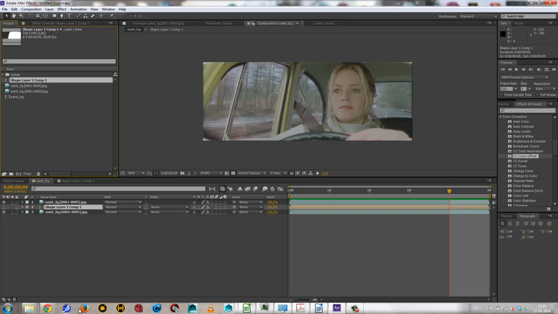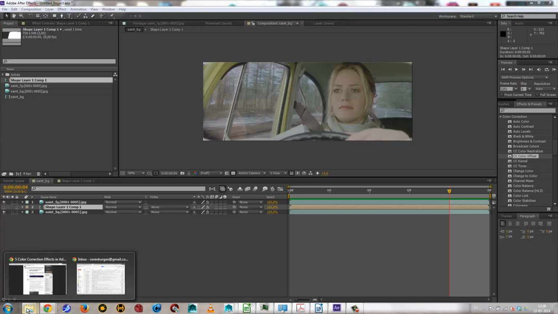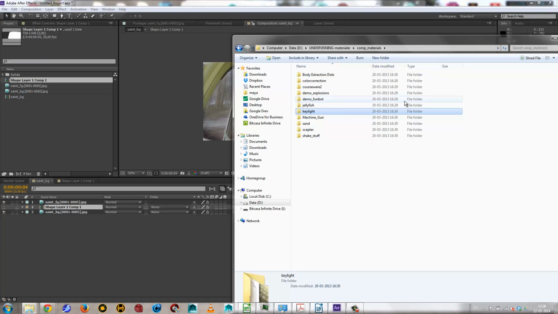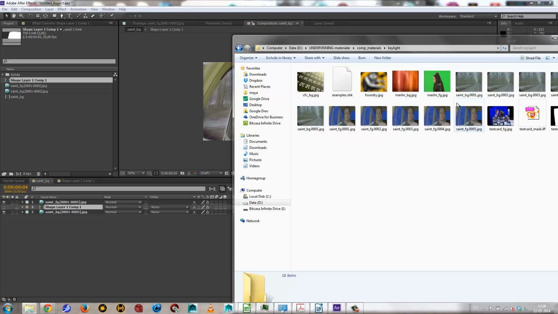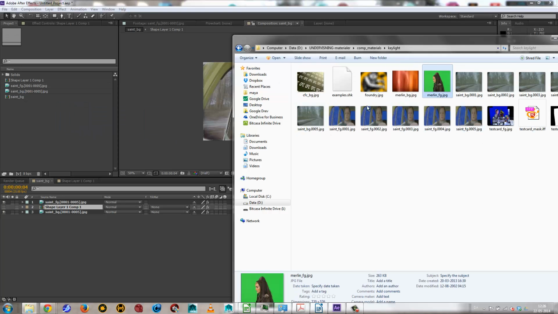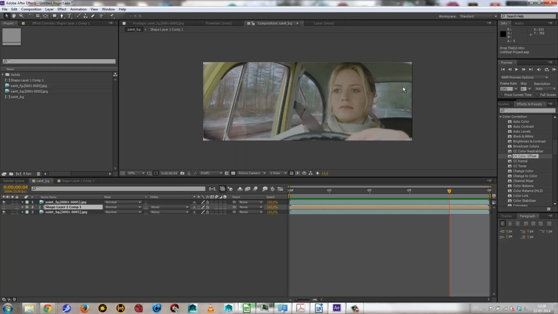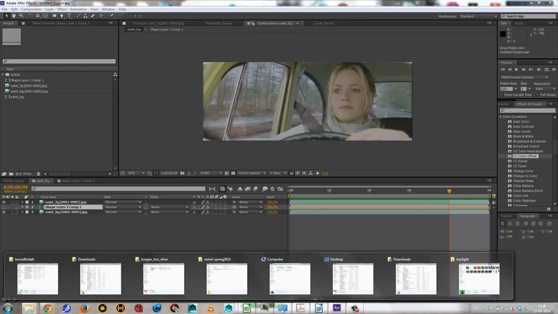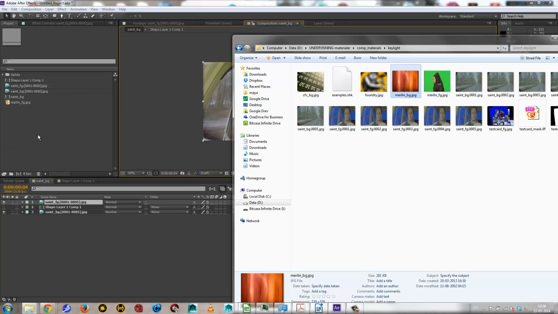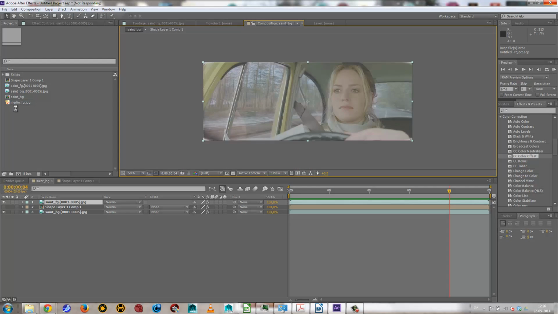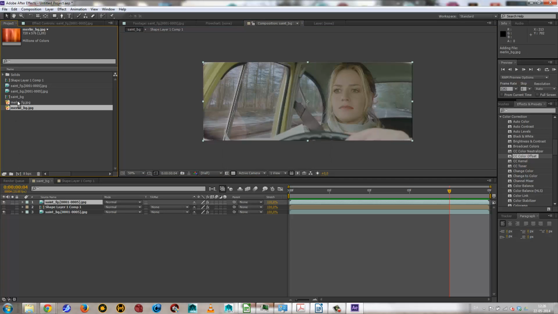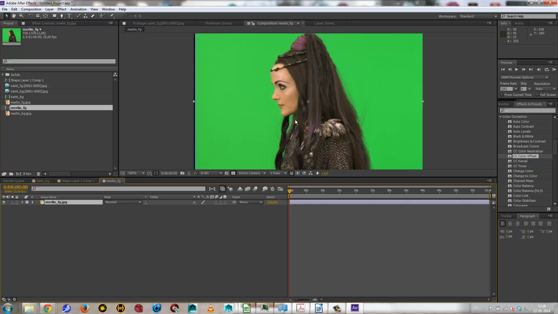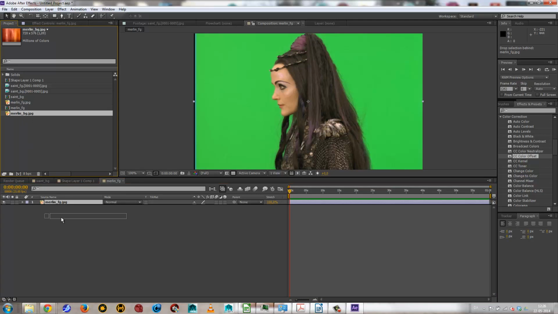I'll just find another one here. Sorry, I have one here, and we'll go back, and you can see we have, this is just still images. Come back to me. Here. Okay. And there we go. So I'll make a new composition with Merlin. There. And I'll put the background in there as well.